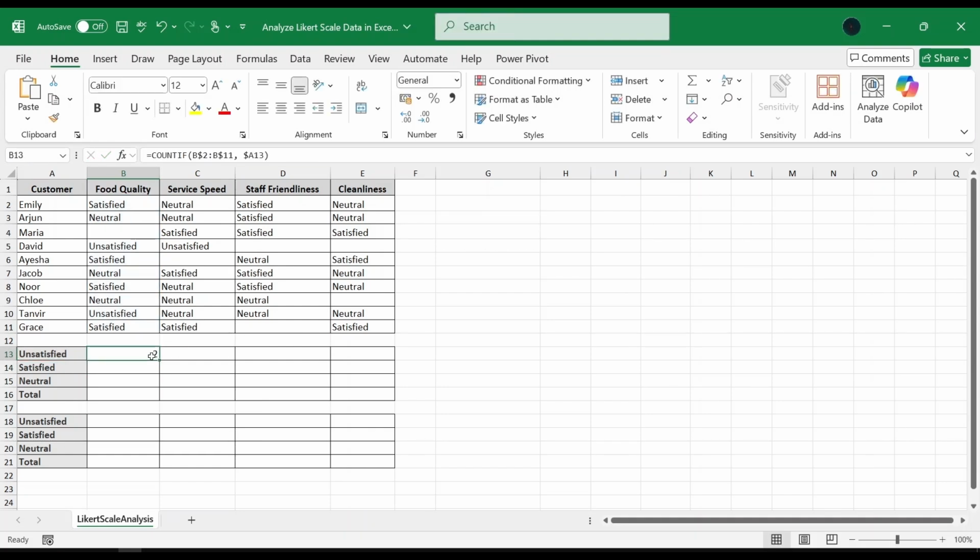Copy the formula by pulling down the fill handle from cell B13 to B15. Then drag the fill handle again from B15 to E15. This applies the formula to all the categories. Finally, let's get the total responses per category.